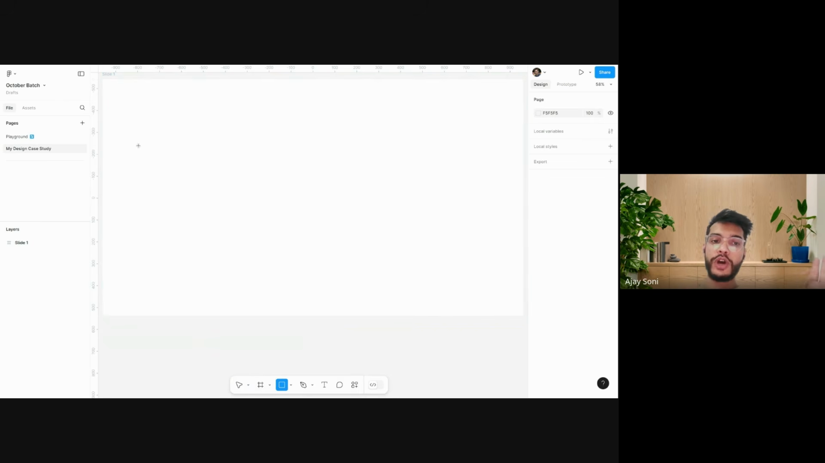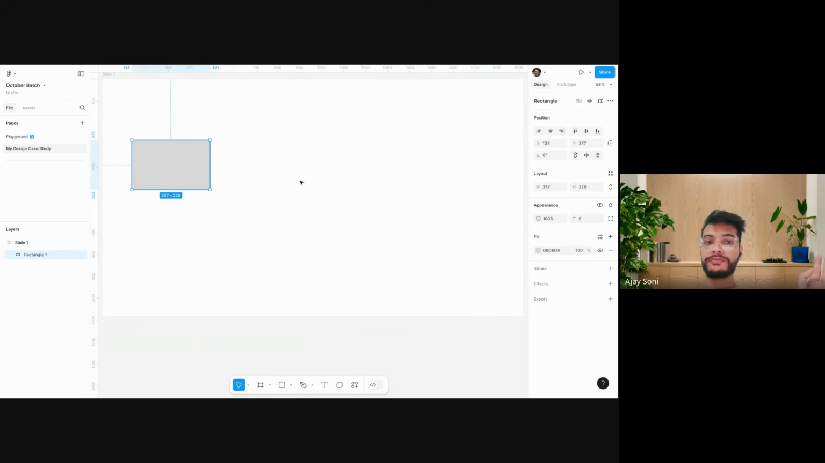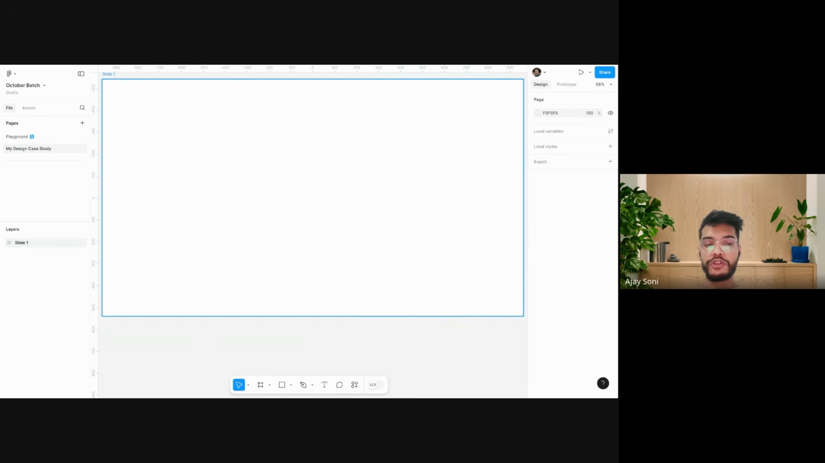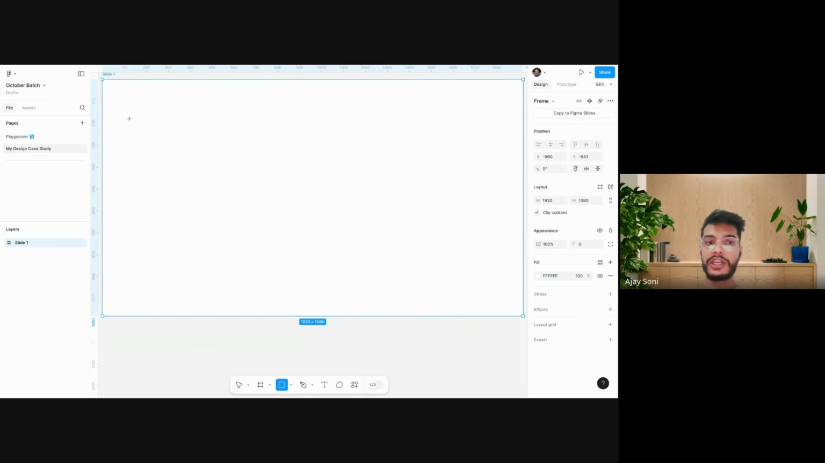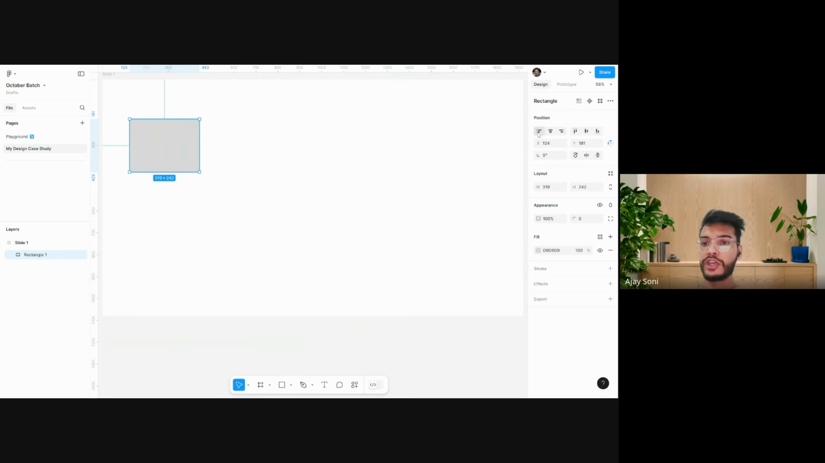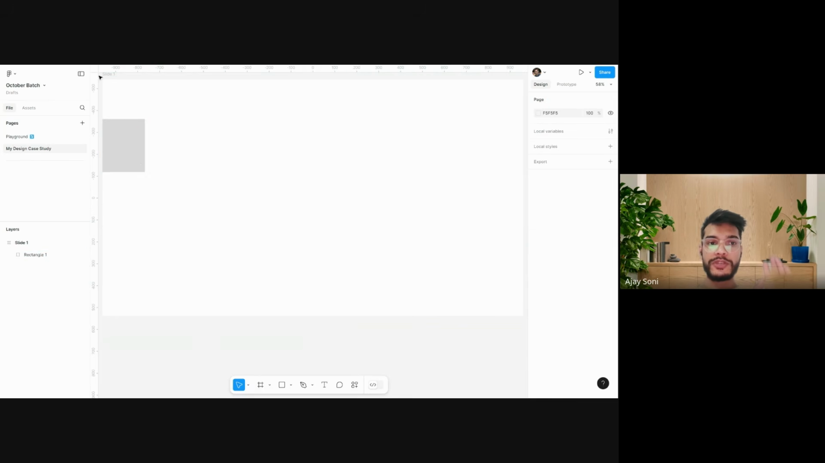So again, it's up to you how much space you want to take, guys. It is up to you, right? What I'm doing is creating a rectangle. I'm sticking it to the left first, and I want this much spacing from the left to my whole content. So this is my ruler, right? As you can see, this is our ruler.